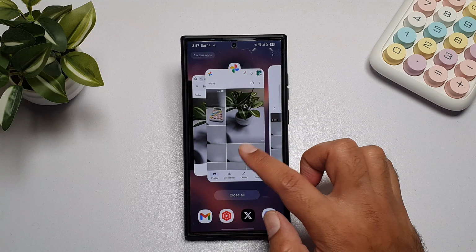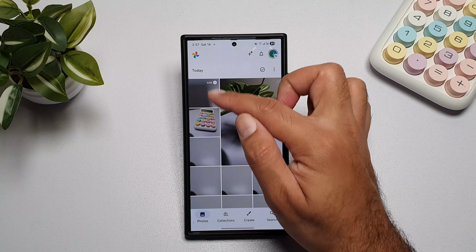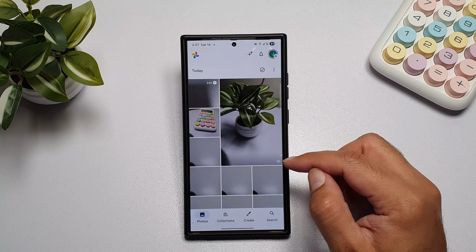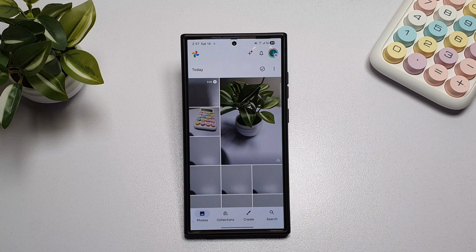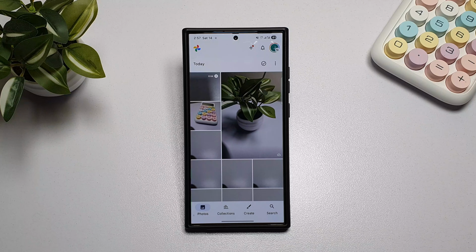And if you go back to your Google Photos app, you will see that they are still present on the phone. That's why they are showing here, but they don't have this backup icon on them. So that means they are not backed up to Google Photos anymore. So this is how you can delete photos from your Google Photos without deleting them from your phone.